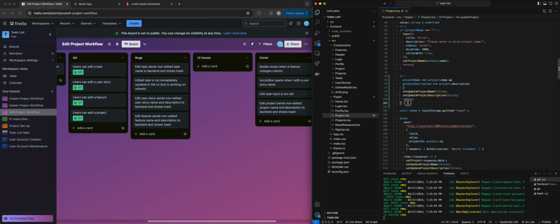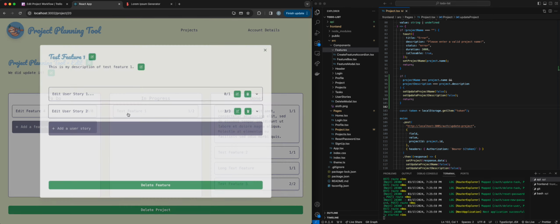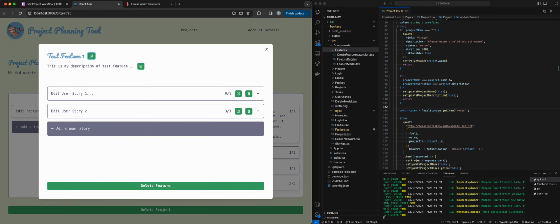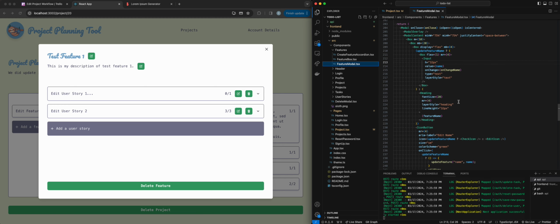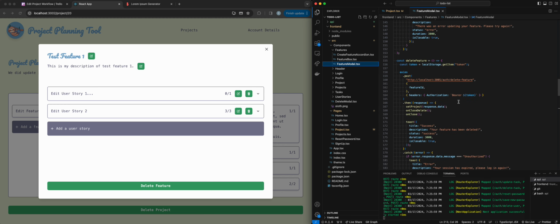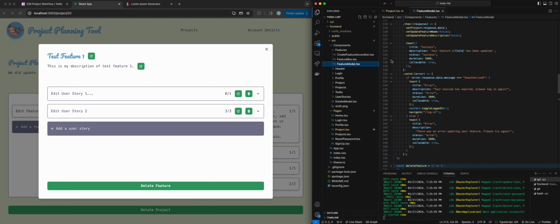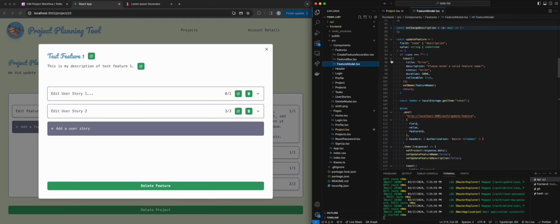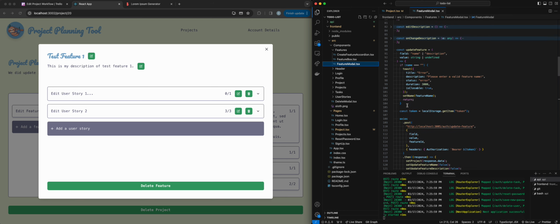All right, so I'm going to go ahead and just copy this so that way I can have an idea of what I'm doing. And then I don't think I'm going to paste it in because I'm actually doing changes. I'll leave this tab open. Okay, so then let's look at feature. If I'm going to edit a feature, I'm going to be in the feature modal. So I'm going to open that up. And then I'm going to find where we are updating our feature. And here we are updating the feature.